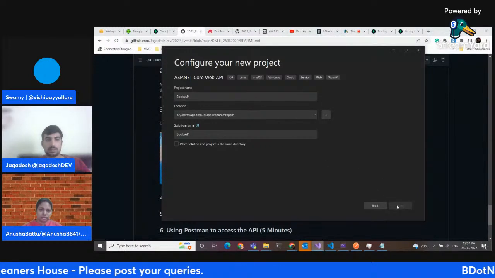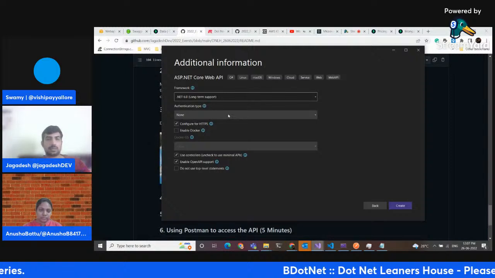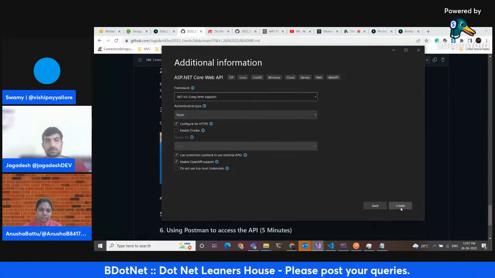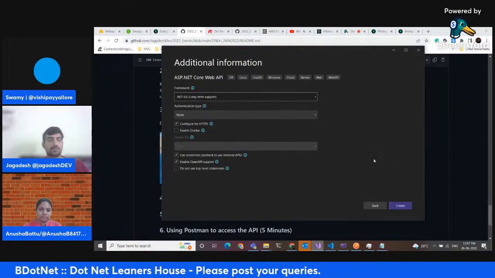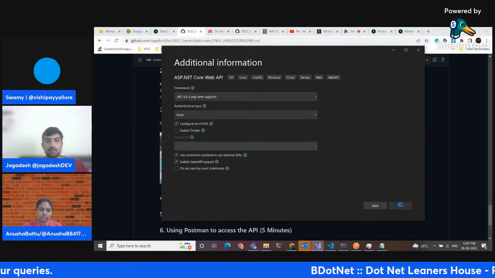So next, for now we're not doing any authentication, so just leave it as it is. Most of the time, we use it as it is, so we don't select a specific thing. Leave the default values, and do a create.